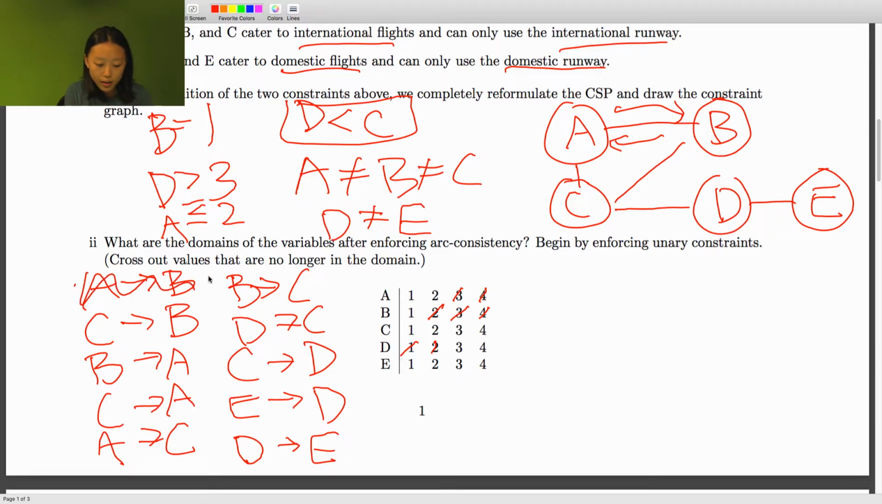So scribble that out. A pointing to B, we notice that based on the constraint that A cannot be equal to B, we have to remove the value 1 from A. So we enforce that. Normally in this case, we need to add back all the arcs that then point to A, but they are already on the queue, so we do not need to add them back.